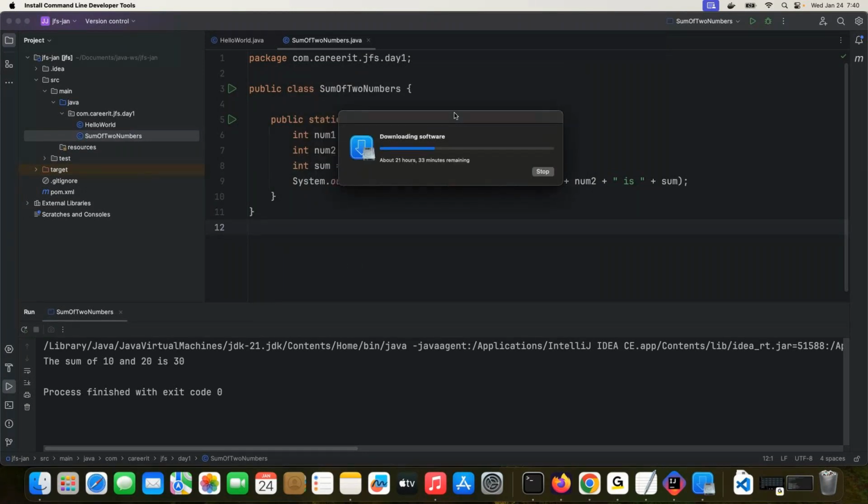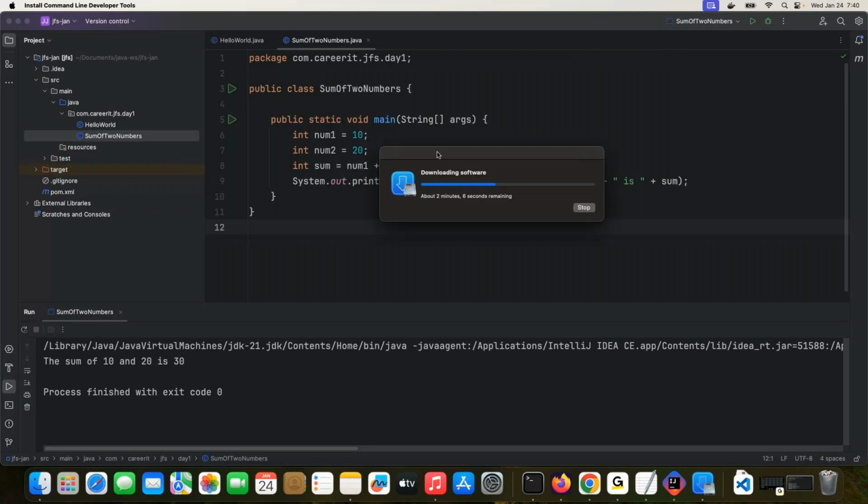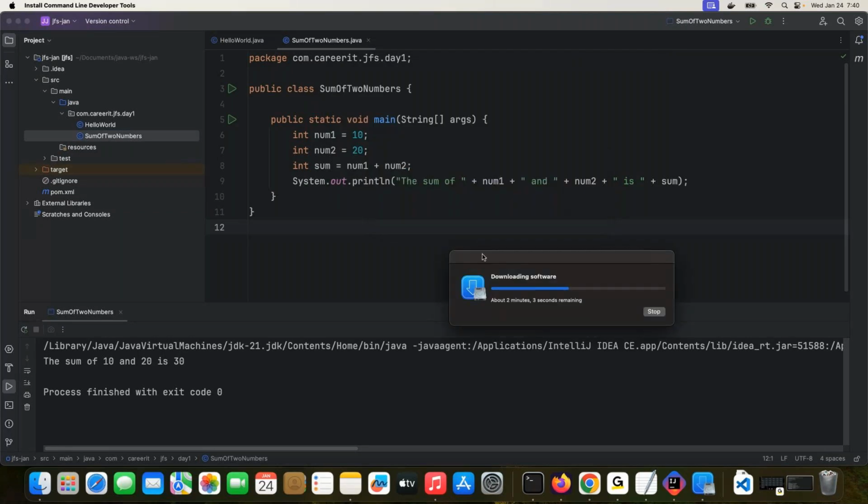So everybody uses one of the IDEs in the projects. It can be IntelliJ IDEA, it can be Eclipse, it can be NetBeans. That depends on the company, what they are using. Some of the companies may be using the paid version.